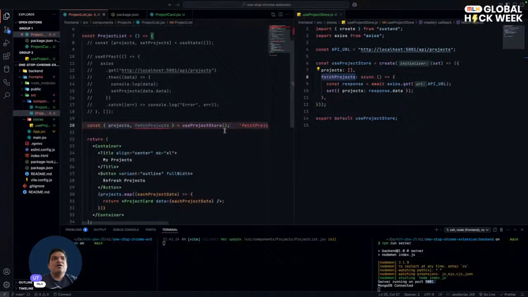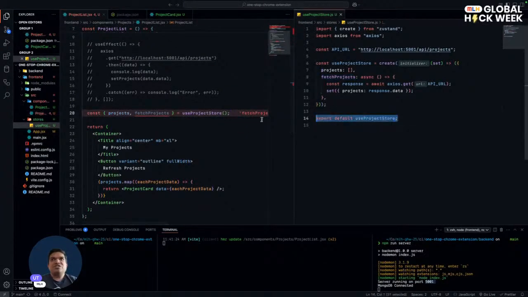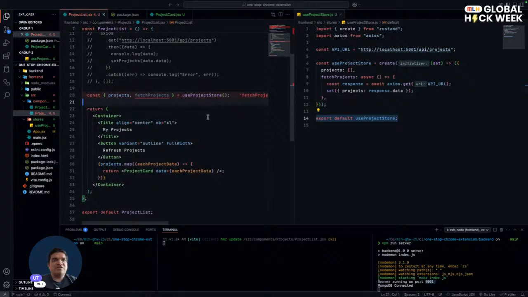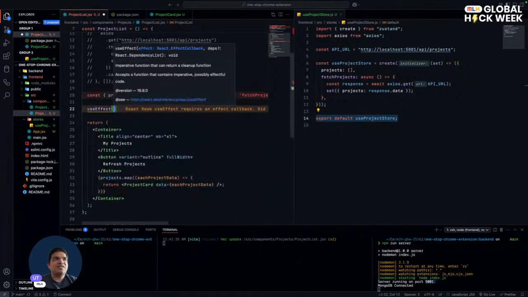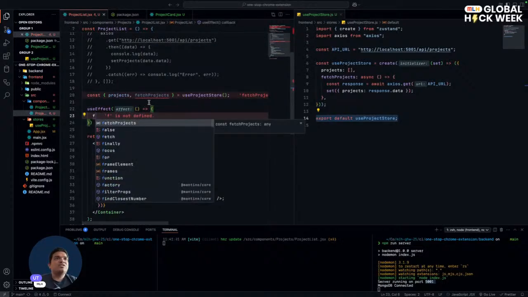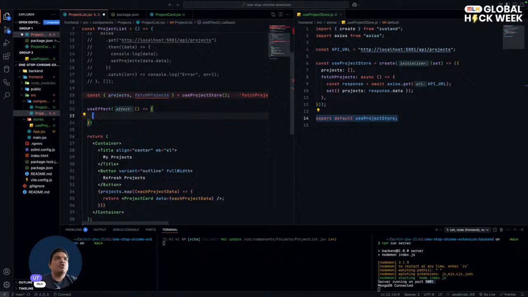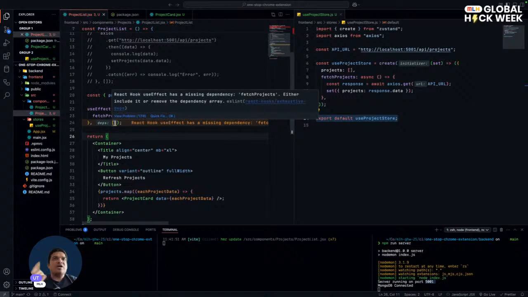Okay. So we have got the projects, we have got the fetchProjects, and we are calling the useProjectStore, which is this store hook that we have set. And now we can call the useEffect and say inside the useEffect that this fetchProjects, which is a function, call that function. And anytime fetchProjects changes, for the time being, let's only run it once for the very first time.